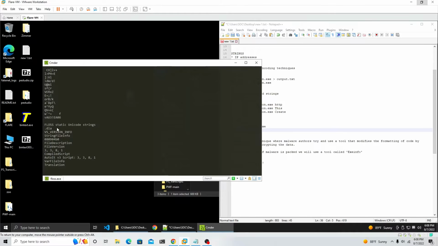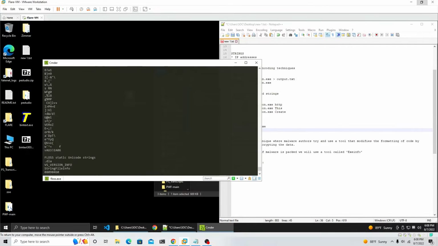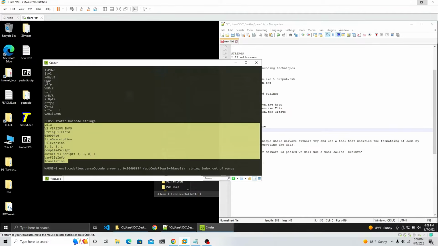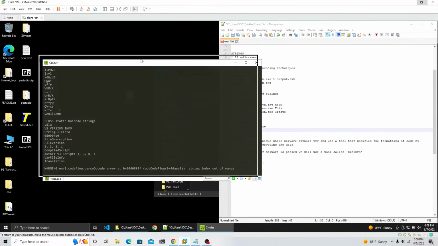Oh, what do we see? FLOSS static Unicode strings. Interesting. Hold up. Is that finished? So from here, it said it found some encrypted string. It found a .dll right here, and it said file description. Everything right here was decoded, and it found this stuff. But right now, I don't see anything that I can explain to you guys. Compiled script, AutoIt v3 script. Okay, but sometimes this doesn't work. So let's give it a bit.